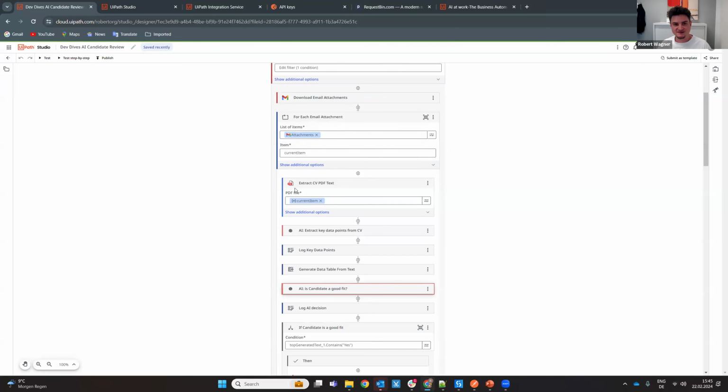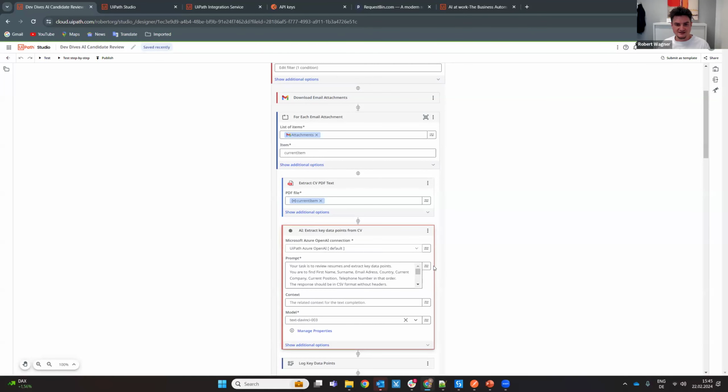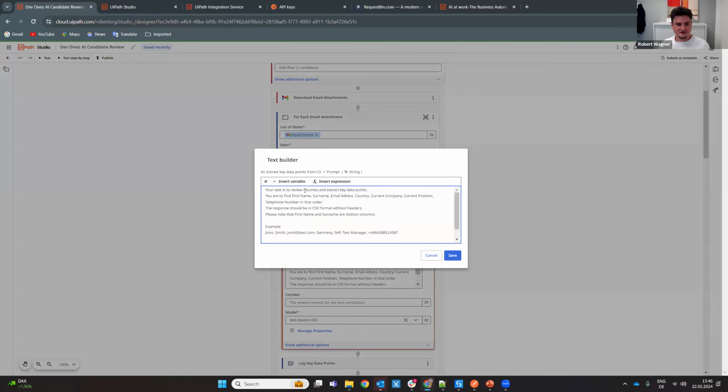I download attachments. I use Document Understanding to extract the CV from the CVs I find in my email inbox, right? I have two CVs in my email inbox. One I faked, which is probably going to be rejected, and the other one is my own CV, where I will let the AI extract, for instance, and you see here the prompt: your task is to review the resumes and extract the key data points. So I give it pretty clear instructions on what to do.